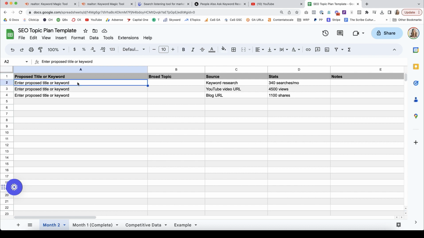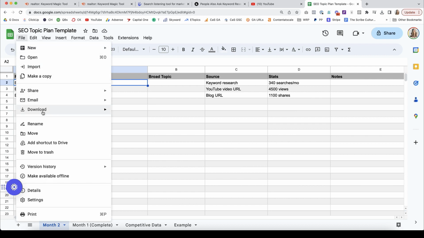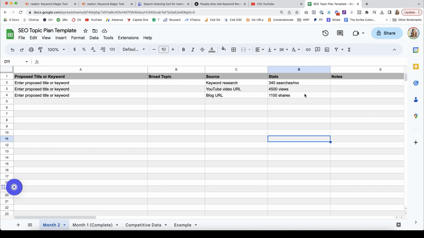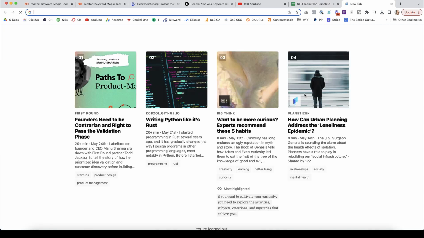You can grab this Google Sheet and you're literally just going to write keywords in it, your broad topic, the source of where you got that keyword, and the stats. That's it. Then what you can do once you build this out is you can actually download it as a CSV and you can upload it into the AI writer. Now the AI writer I use all the time is Content at Scale.